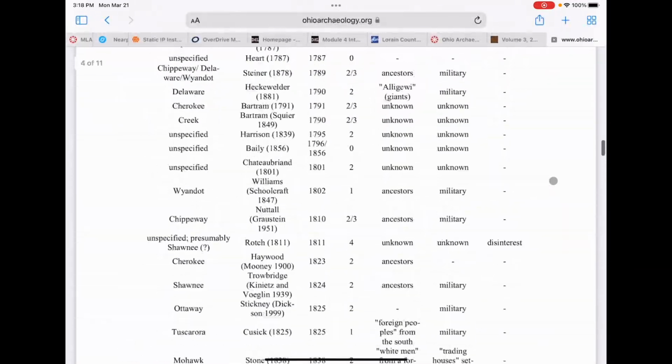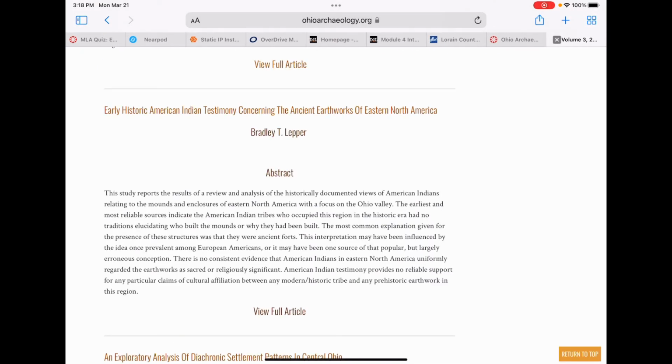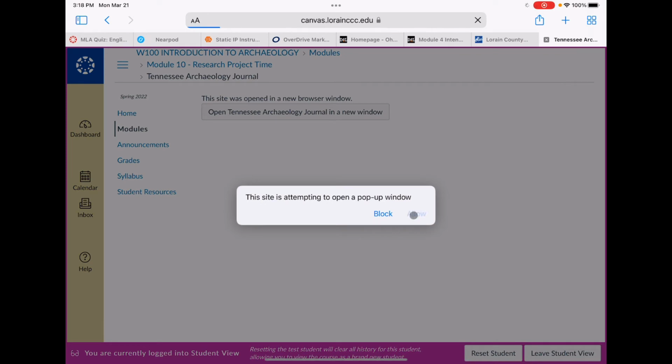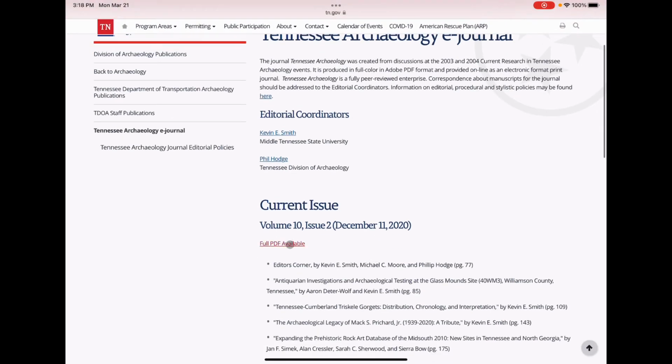It's a short one at 11 pages. You'll find some others that are really good that are like 25, 30 pages. Make sure that's what you want before you choose it. And if we go back one more, you'll see the Tennessee Journal is also really good. Quite a few options.